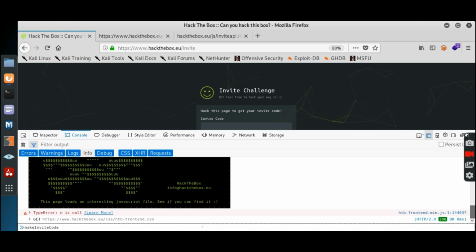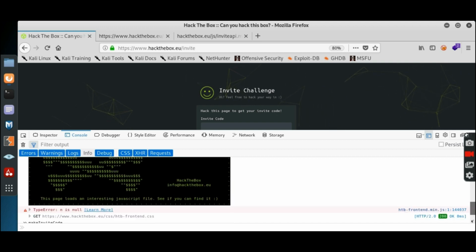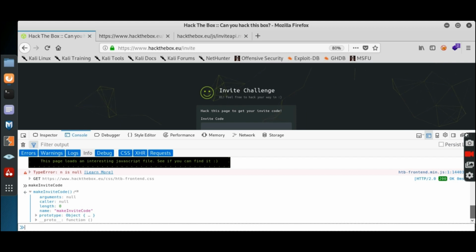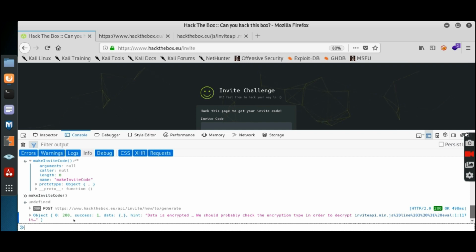Let us paste here makeInviteCode. Oh, we have to give it as a function. makeInviteCode and braces. Okay, some hint is shown here. Data is encrypted. We should probably check the encryption type in order to decrypt.